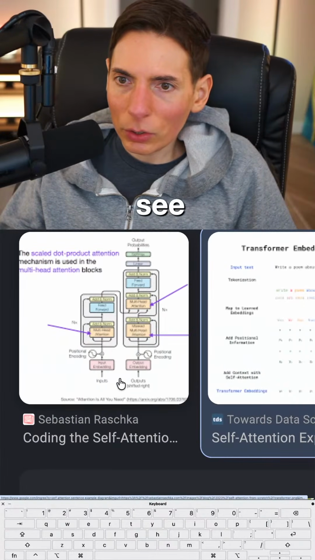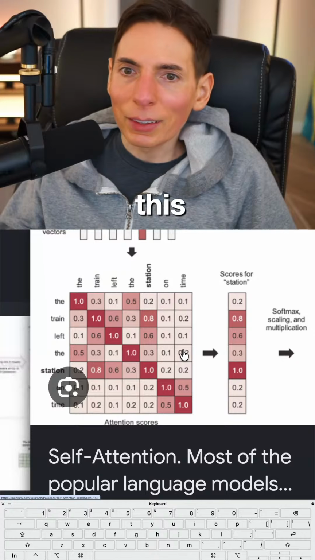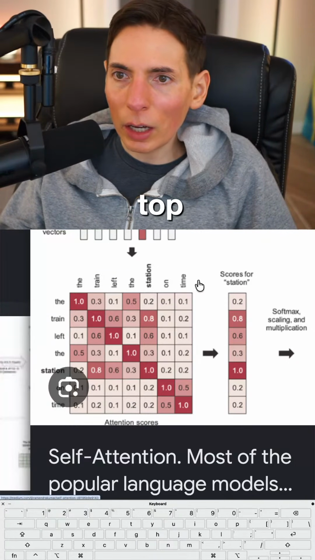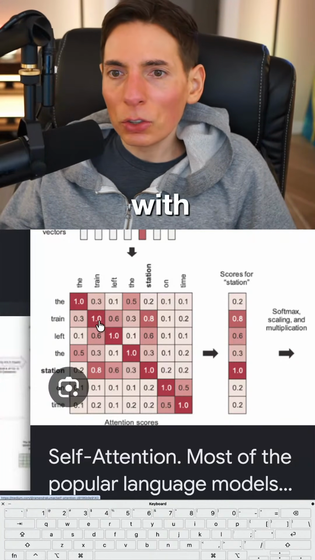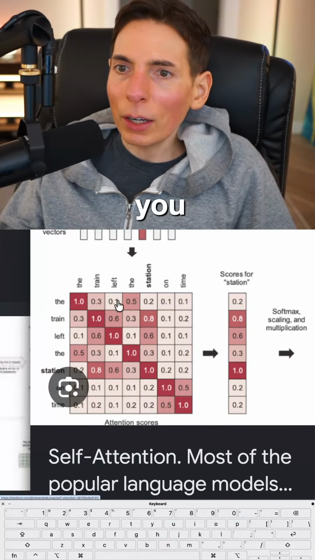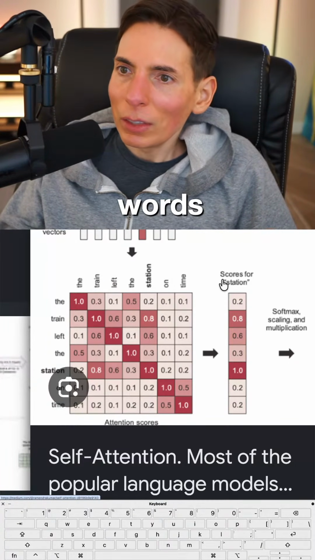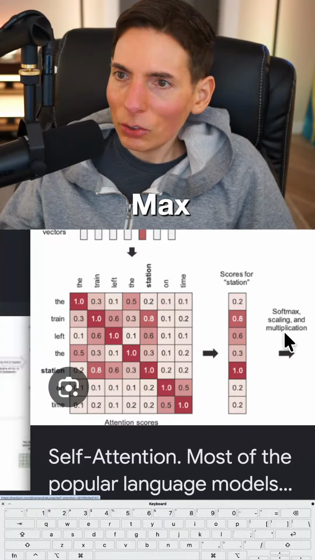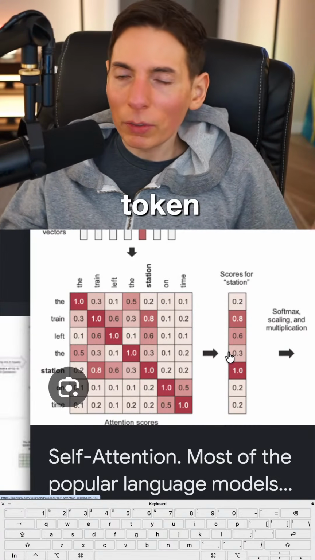Let's see if there's a better one. Here we go. You get some numbers like that. This is better. So you can see the same sentence on the left and the same sentence on the top. And then all the words that are multiplied with themselves are always going to be 1. So like the times the is going to be 1. And then you find the critical words. Then you can softmax and scale for the scores. And that gives you the token values.